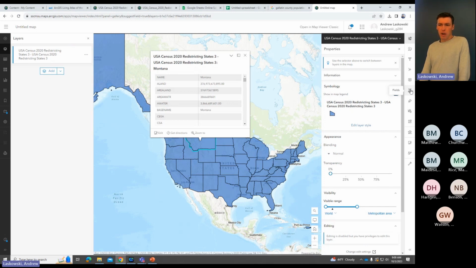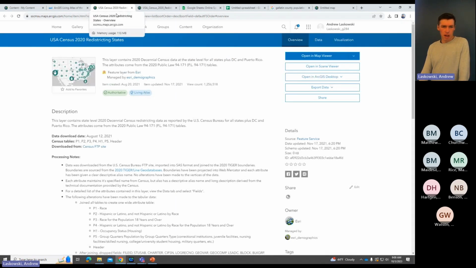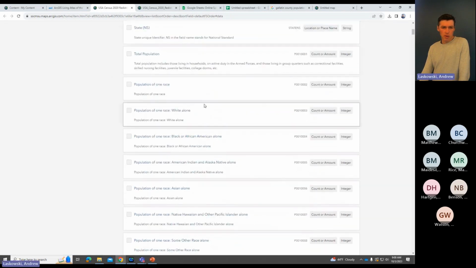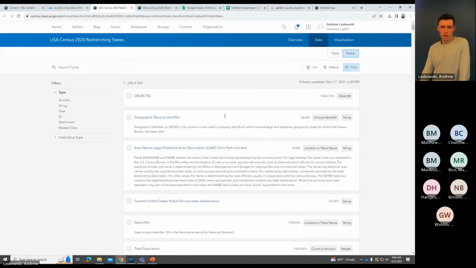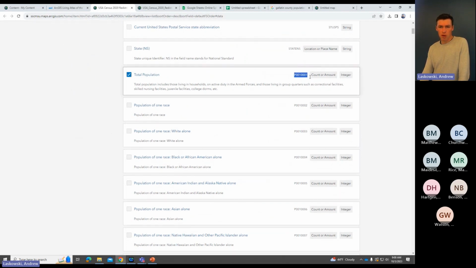One of the things that happens when you export data is the fields all reset their name. So we've got these abbreviations for all the different fields. We could return to the original feature service to figure out what they all mean. So I have another tab open here that's just the Living Atlas version of this. And if we go to the data tab there and click on fields, we've got actual descriptions of what all these fields are. And then we have their abbreviations provided as well. So one of the ones we might want to use is total population. That's P0010001.